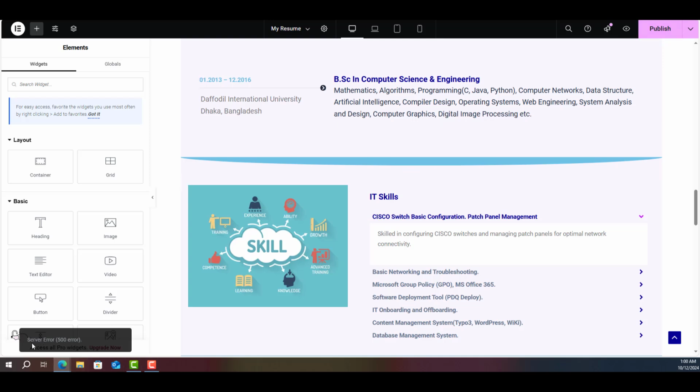Here you can see server error 5000. So when I try to publish this page, every time I can see there is an error. This error comes from your WordPress cache and some plugin issues.